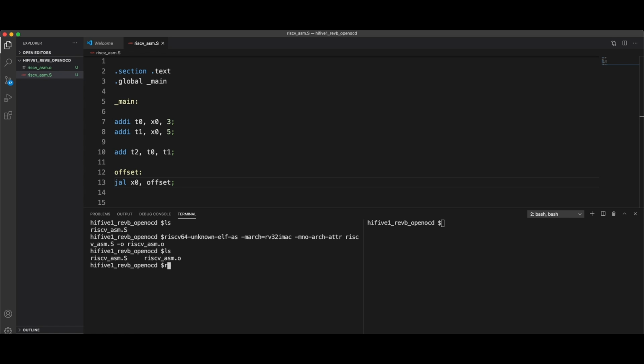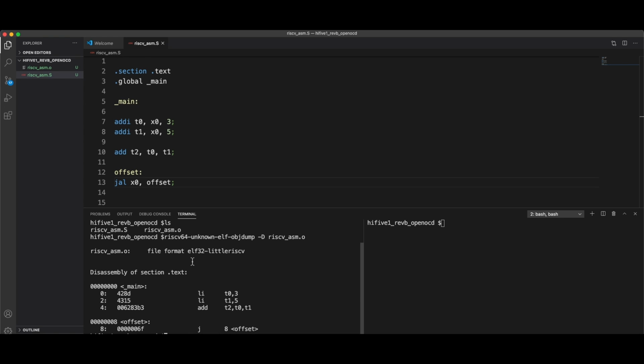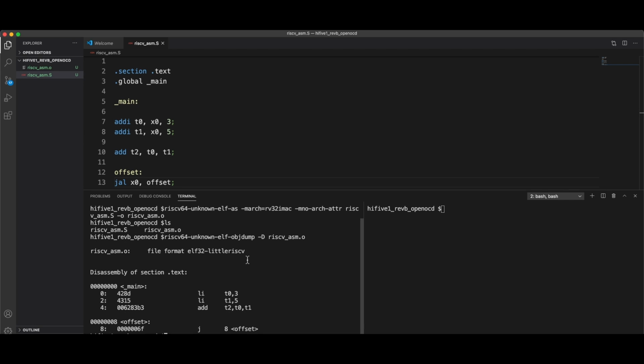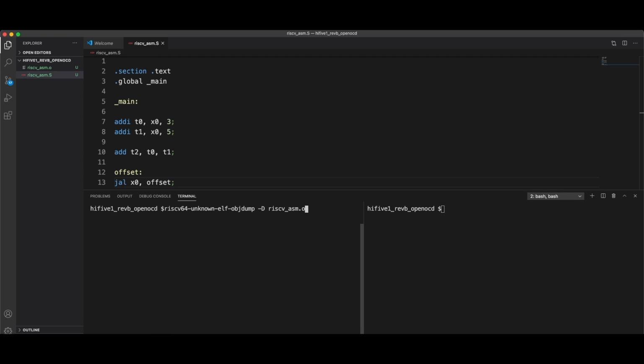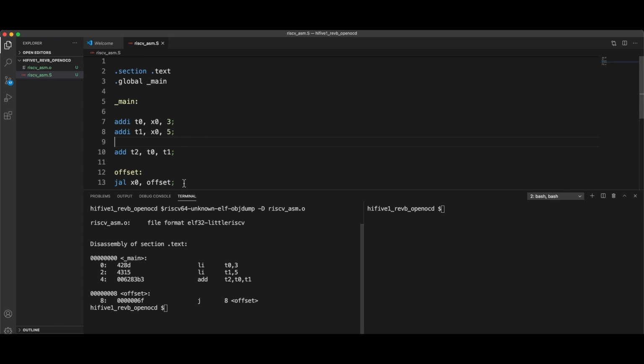If you want, let's see if that is, file on the RISC-V object. So it's an ELF32 because it is RV32IMAC, so it's an ELF 32-bit format, and it is little endian RISC-V. You can see this is exactly the code, and you can see the address is still at 00. It starts at 00 because it's not linked, it's just assembled. Okay, so next we should link it, but to link we need a linker script.